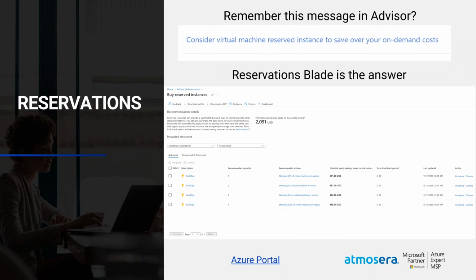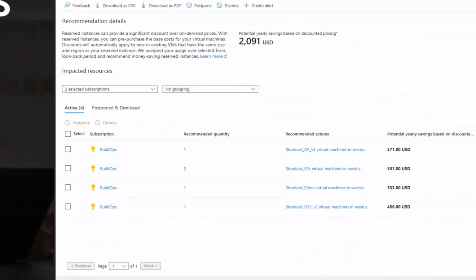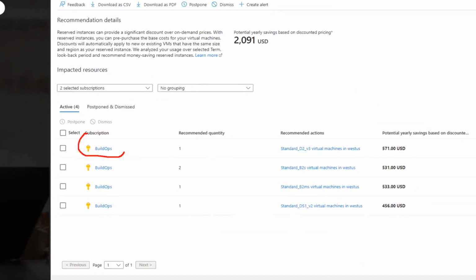Well, if you remember when Scott was just showing you, we had this message at the top. Consider virtual machine reserved instances to save on your on-demand costs. Well, that's all well and good. So if we take a look down here, in this particular subscription, you can see that we're actually looking at a different subscription right now. We've got some recommendations to purchase virtual machine reserved instances. And then what is our potential yearly savings based on this discounted rate?